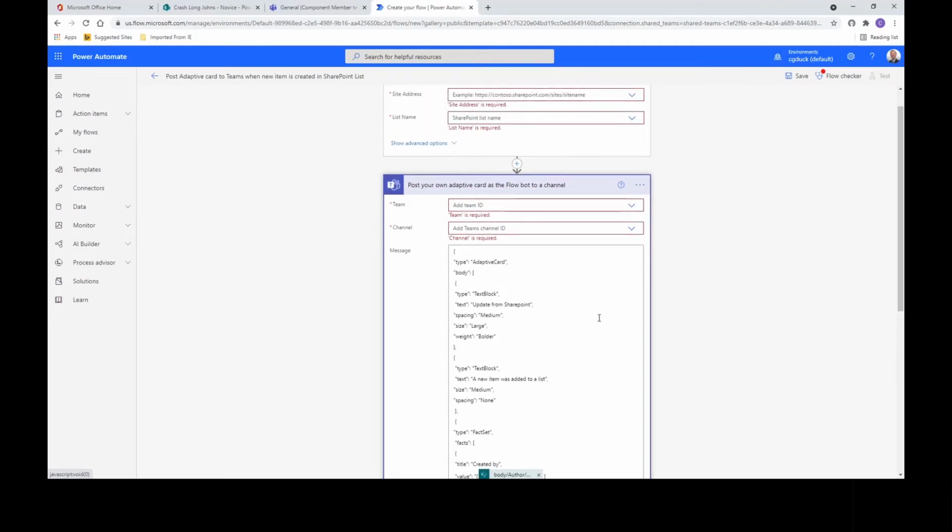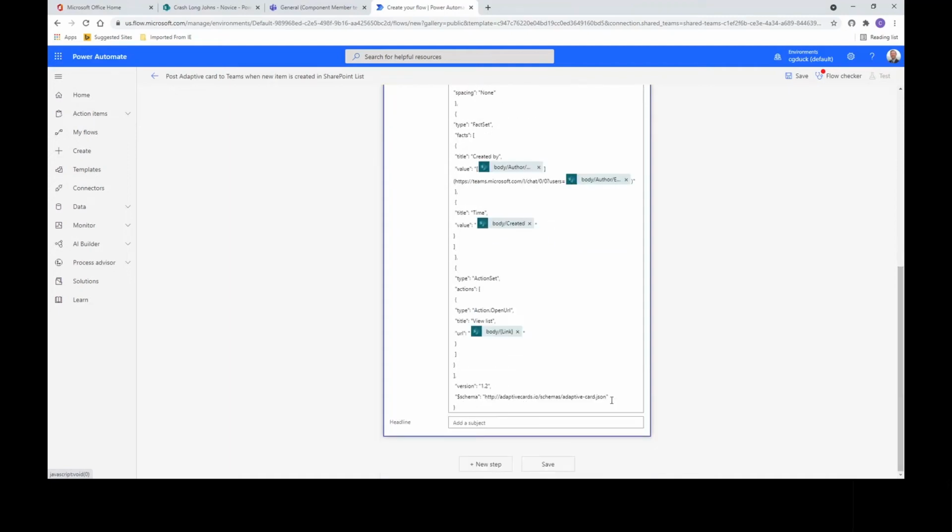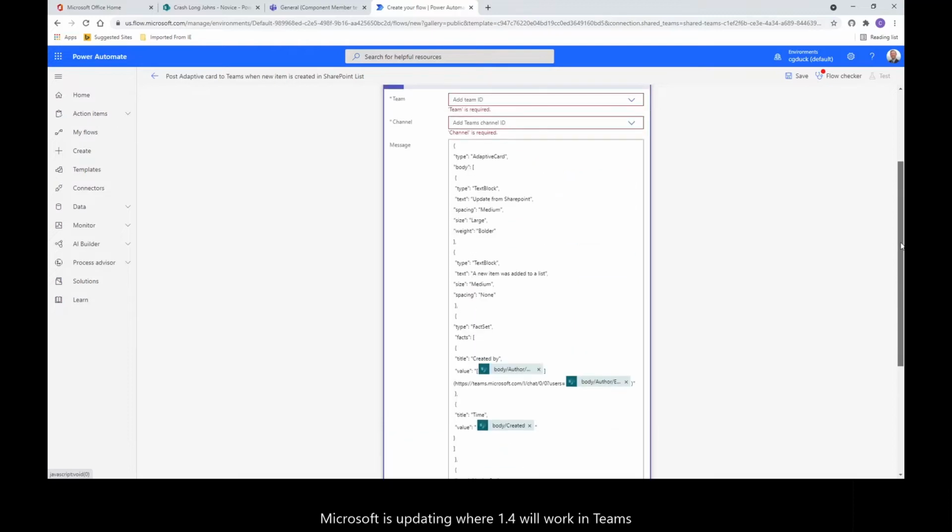Now I will post in a description that if you're curious about the JSON, there is an adaptive card designer that Microsoft has, and you're able to design adaptive cards, which also supplies the JSON. Just be aware if you do go look at that and tinker around, it needs to be on version 1.2 right now for it to work in Teams.